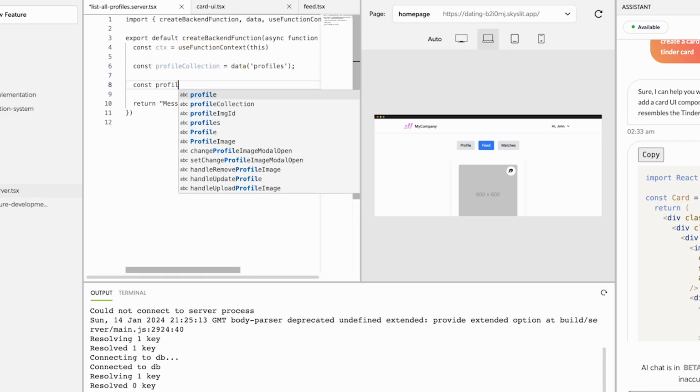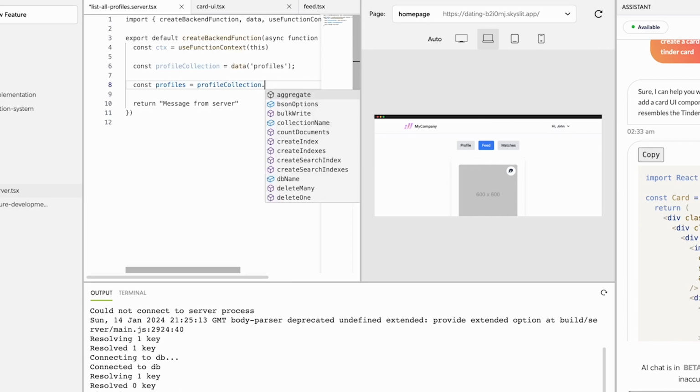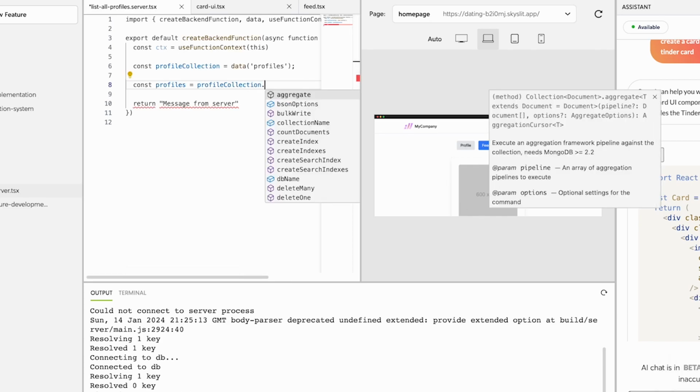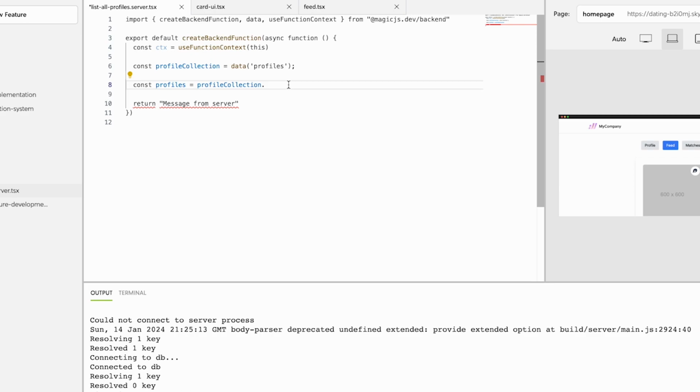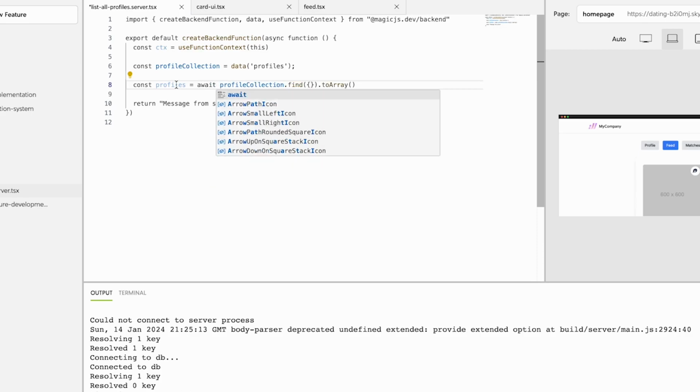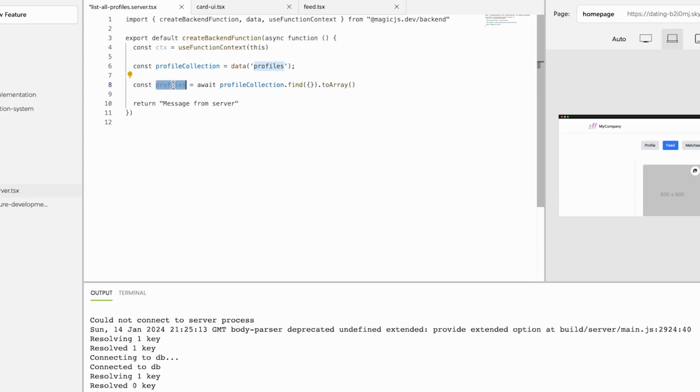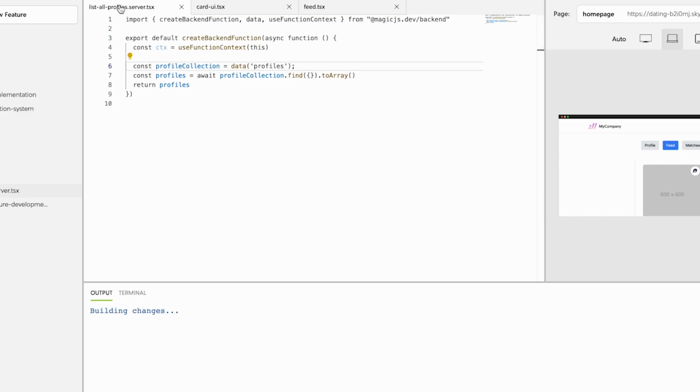Constant profiles equals profile collection dot, let me collapse this chat box for more room. Collection dot find to array. It's like a MongoDB API, so I'm going to put an await. So this means you will get all the profiles and we will return it here. This is a very simple collection where we will show all profiles. So let's see it in action. Let's save this file and go to feed.tsx.